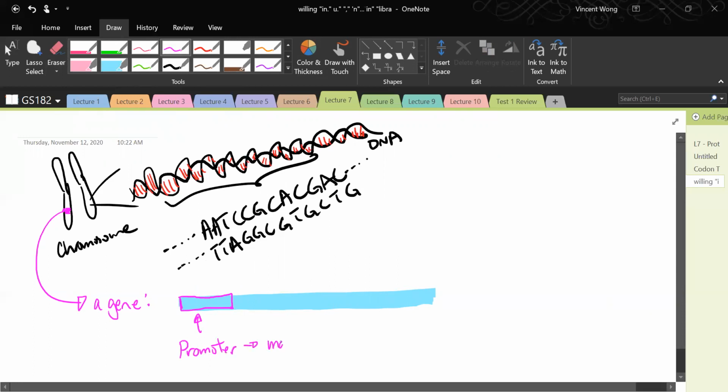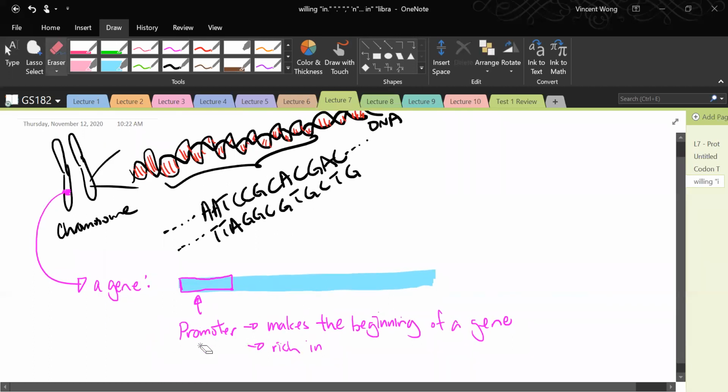The promoter marks the beginning of a gene. Usually it is rich in which nucleotides? Does anybody know? Remember from the lecture perhaps? Yep, A and T. That's correct, Savi. It's rich in A's and T's, because A's and T's only have two hydrogen bonds holding them together. It's much easier to pull apart compared to C and G. And you need to pull the strands apart in order for us to copy it.